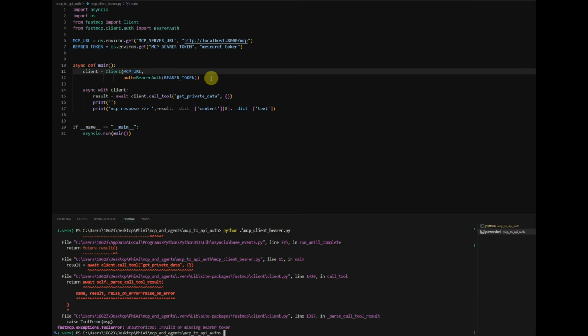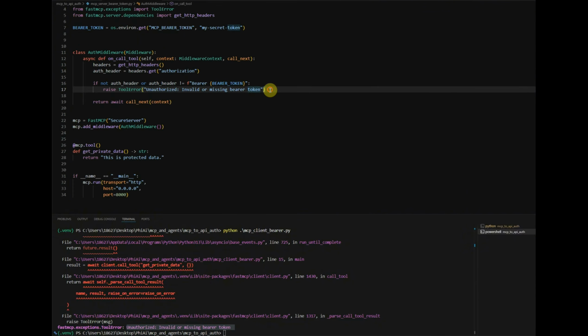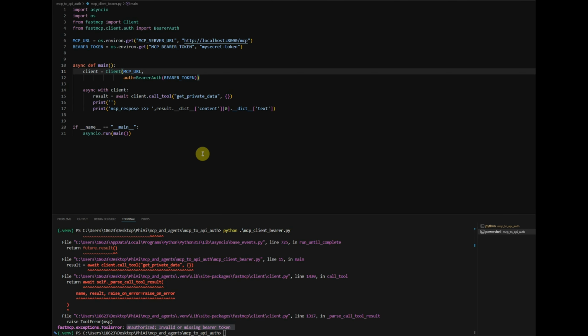And since the bearer token which we are passing from the client to the server is different from the one that the server expects to see, we are getting the tool error and the message: we are unauthorized, and invalid or missing bearer token. And as we have expected, the server didn't let us go further to invoke the tool. So this is how bearer token authentication works for an MCP server using the FastMCP library.